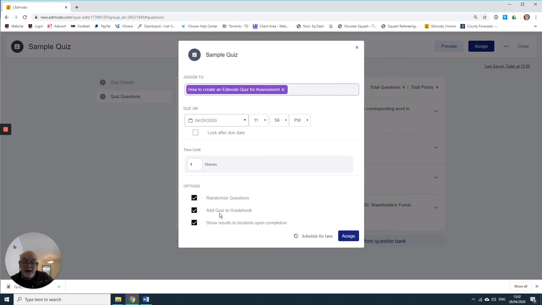Of course, you will add the results to your gradebook, and of course, you would like to show the results to students on completion. If the quiz were more formative, if it was introducing a topic and you were doing things step by step, you might like to maintain your questions in some sort of sequence, in which case you would not take randomized questions. So I've all ready to go and assign my quiz to my class, which I'm doing now.